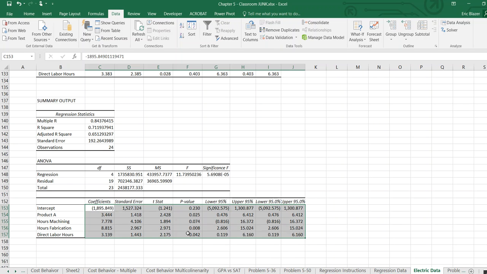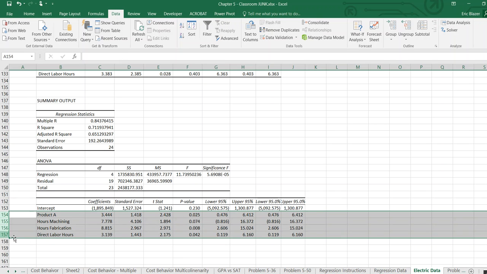P-values. Now if we look at our p-values, if we had a desire for only making a 10% confidence interval, in other words a 10% chance of including a variable when it really shouldn't be included, notice the p-values for all of these 4 remaining variables are all coming in at a significance value or a p-value of less than 10%. So our final model would include product A, machine hours, hours of fabrication, and direct labor hours.